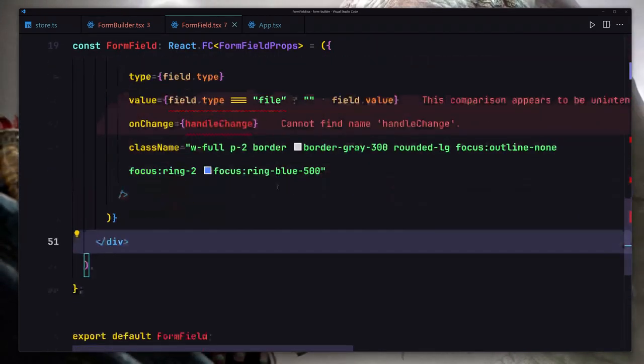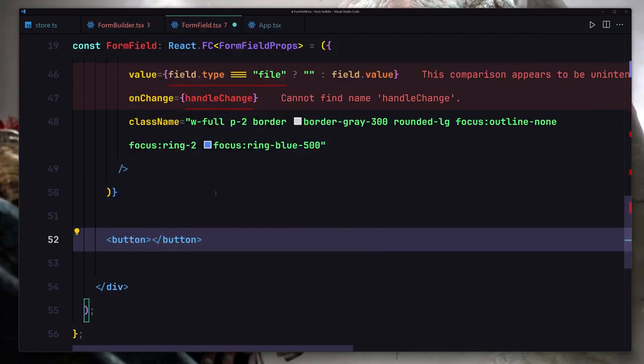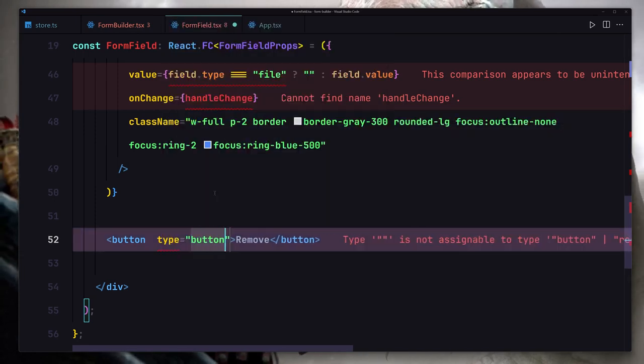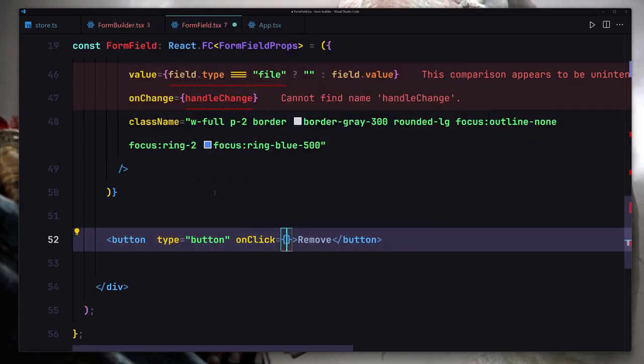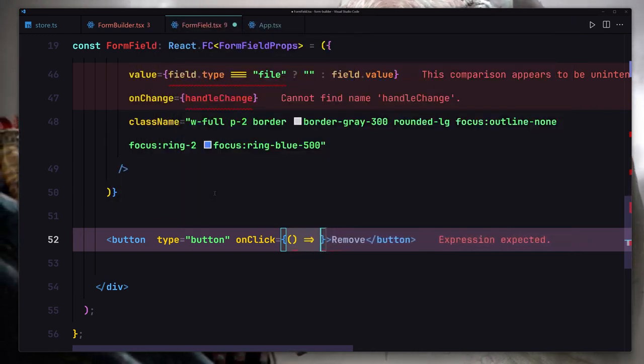Okay, now everything is cool, but finally let me create a button which will allow us to remove all of that stuff. So I'll use a remove button. It's going to take the type of button, and outside of there, when somebody clicks on it, we're going to fire this function, which is the on remove.